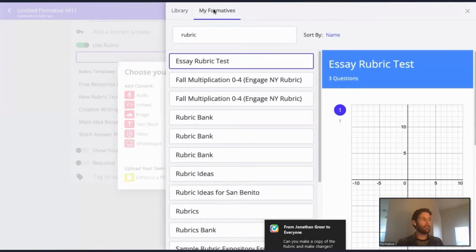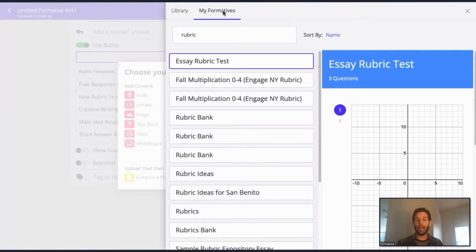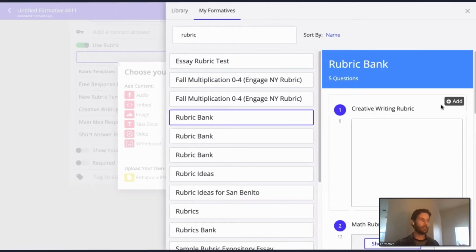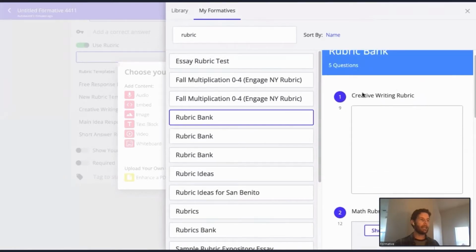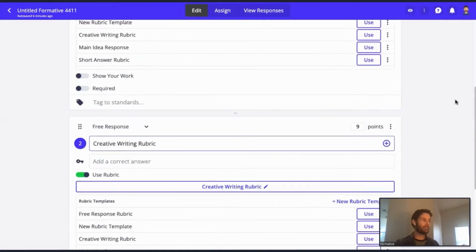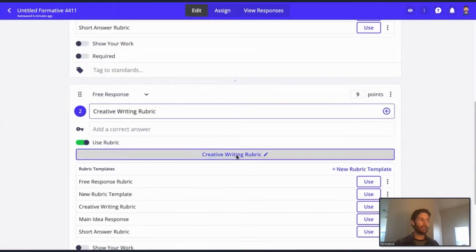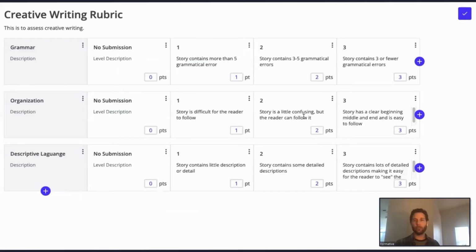in my formatives, if I search on my formatives, this allows me to search through any formative that I have created myself. I can search the keyword, whatever assignment I knew this rubric question was from. I made a bank of rubrics for myself. I can actually select that question with the rubric attached from the library and add it to this formative. And now that rubric is attached already for me.